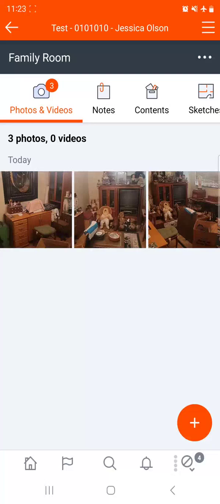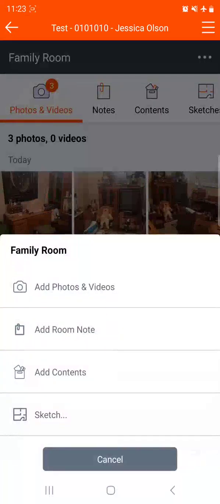Now, let's say you are ready to start taking photos of your contents, of all the damaged contents. What you're going to do is click on the plus sign, and now you want to click on Add Contents. It's the third option down. Doing so will make sure that the contents and your overall photos stay separate. You want to make sure they are separate.